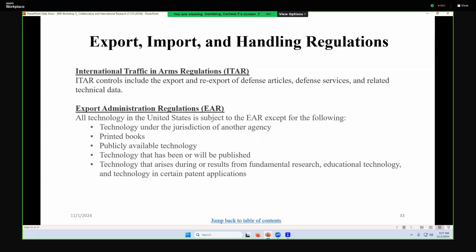So if you are exporting physical things or information related to defense articles, services, or technical data, then you are subject to those ITAR regulations. And all technology in the United States is subject to the Export Administration Regulations, except for technology under the jurisdiction of a different agency. Printed books are not subject to EAR.